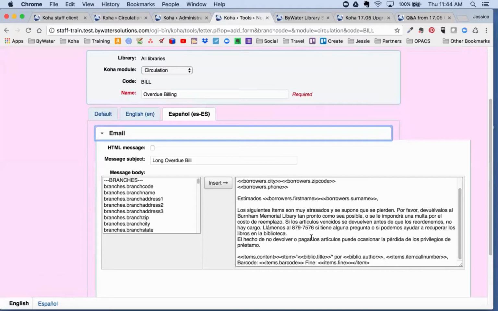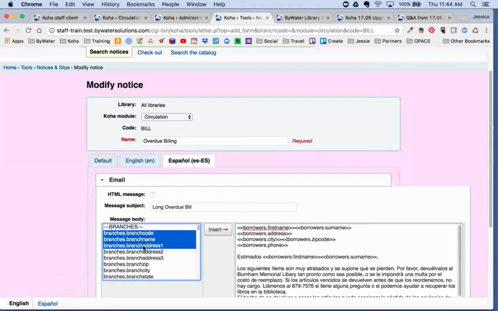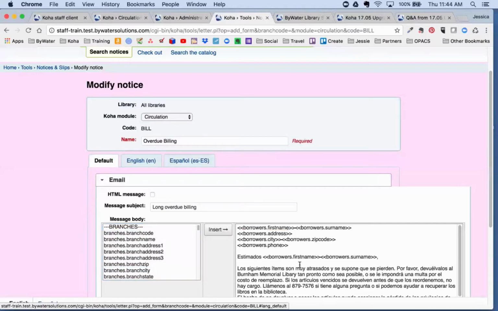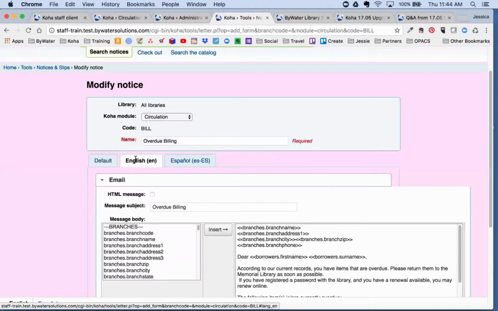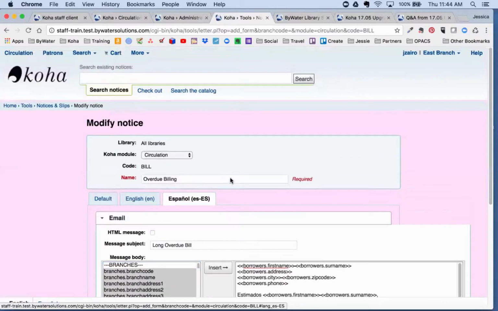One thing you do not need to do is change anything that's in the message body. So you'll notice over here, if I scroll up a little bit, where it says borrower's first name, borrower's surname, that does not need to be translated because all of that information comes directly from the database, and that does not get translated. What does get translated is the language, what they're reading in the system. So again, your default is going to be what was existing in the system, and then you have either English or Spanish or what other packs are installed on the system.